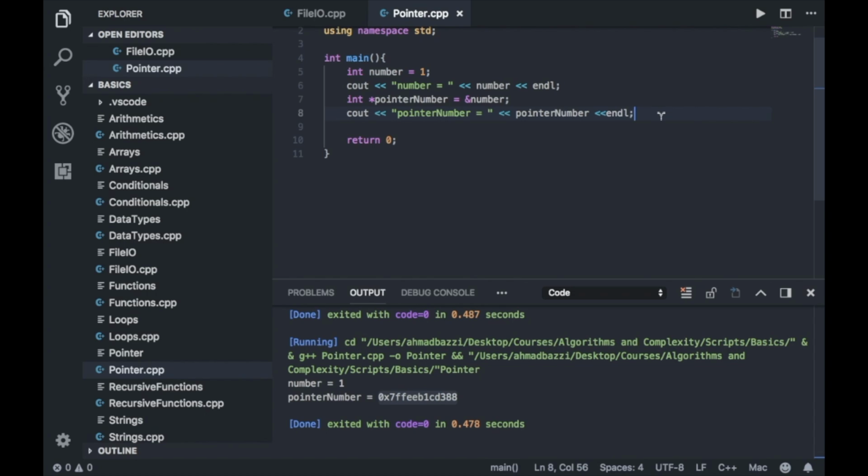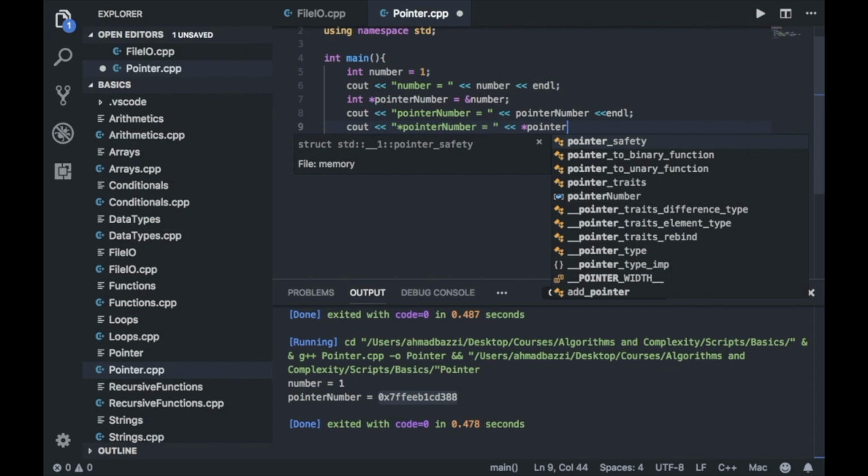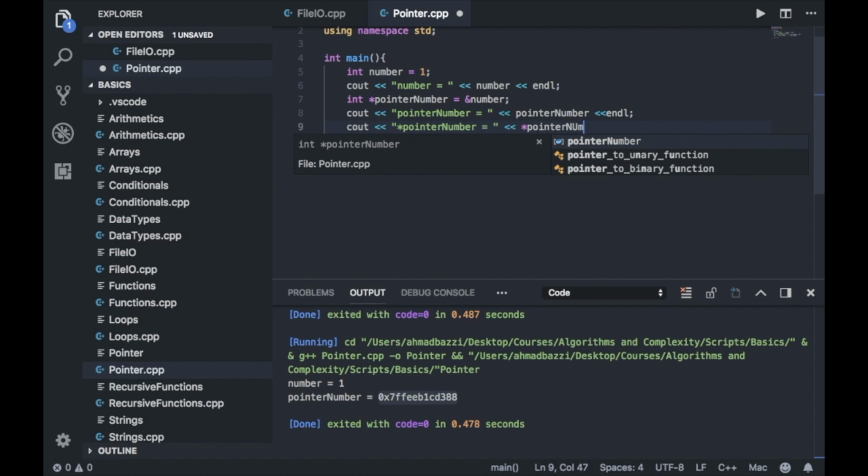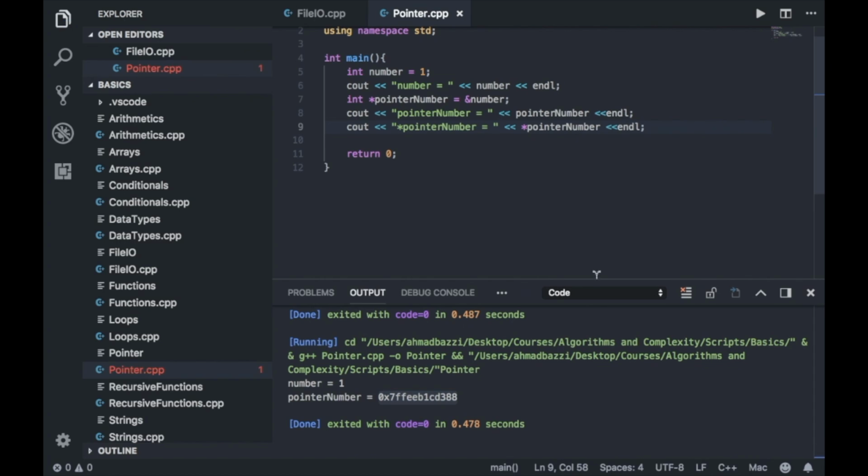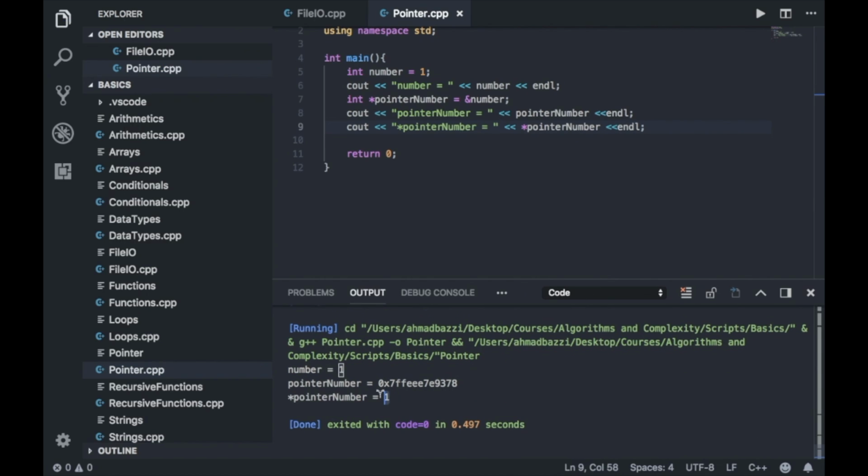So what does that mean? It means that I could simply print the value as well of pointer number. So the asterisk before pointer number simply means print the value stored in this memory address. So run, we're going to get 1, right? Because we're pointing at number and number contains 1, so the value of pointer number is 1.